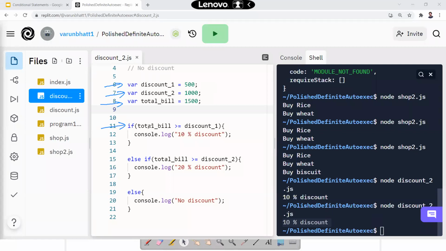Now your code is coming here. Now it is checking what the total bill is. Total bill is 1500. Now it is checking whether it is greater than or equal to discount 1. Discount 1 is 500. So 1500 is greater than or equal to 500. So basically it will say, okay, this is true. Now you will execute the 10% discount. Now if the 10% discount is available there, then you just go out.